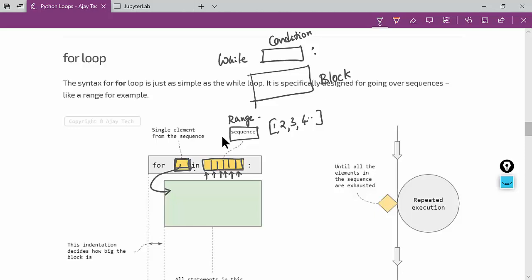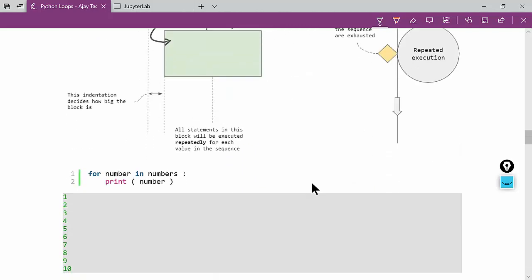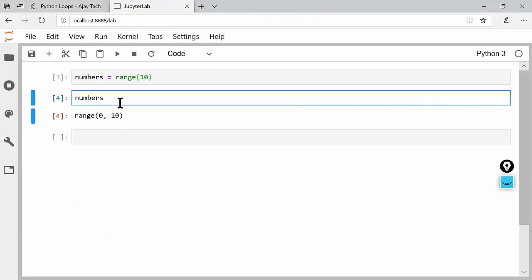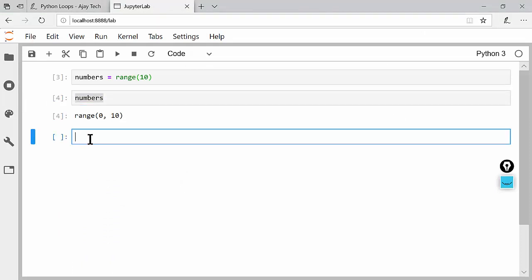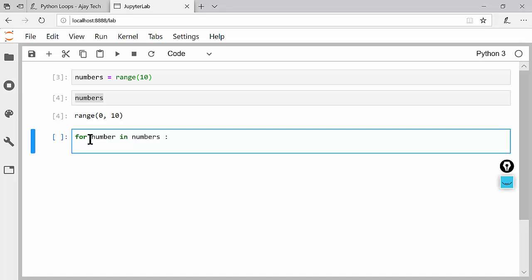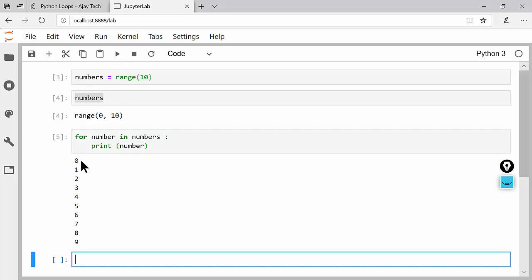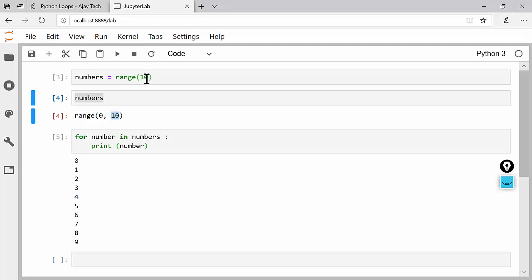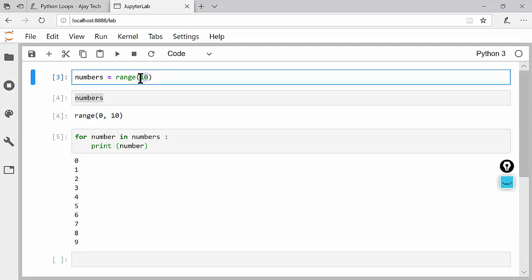So let's actually write this for loop and do the same thing that we have done using the while loop. So for number in numbers, print number. We have got numbers as a range. Now let's write this for statement. For number in numbers, print number. Execute. It prints the same thing that we have done using the while loop. Numbers from 0 to 9, with 10 excluded because range starts from 0 and the end number is excluded.